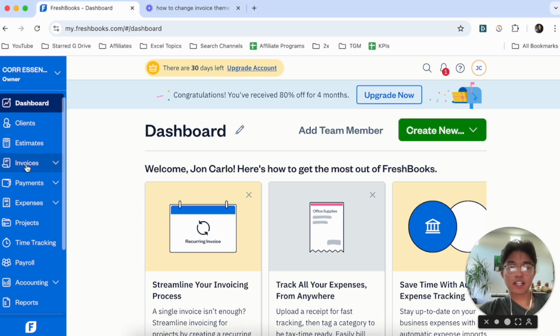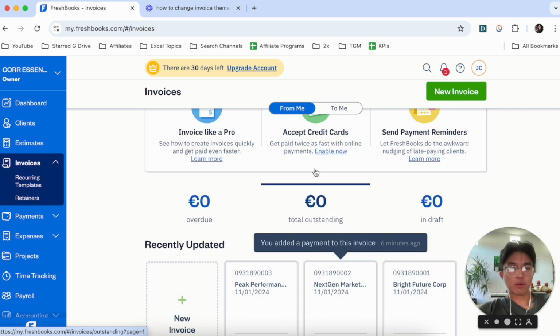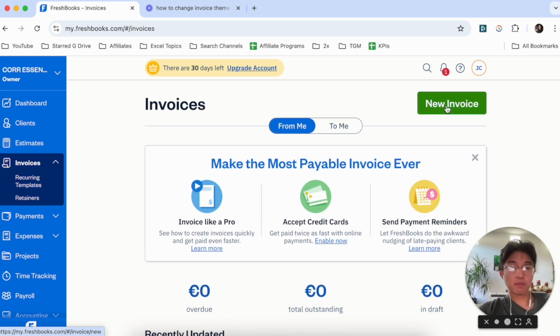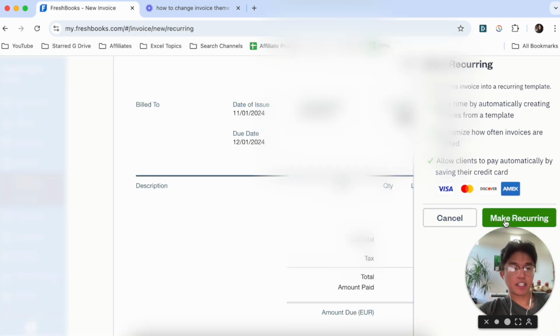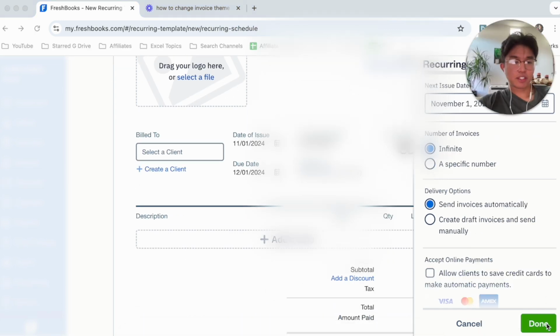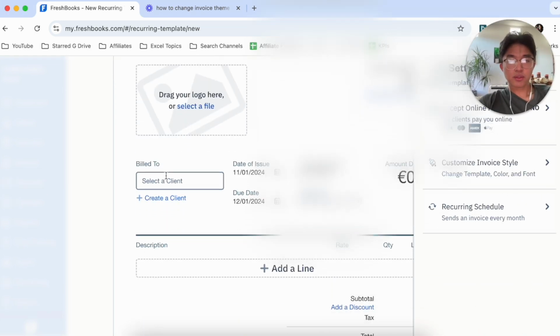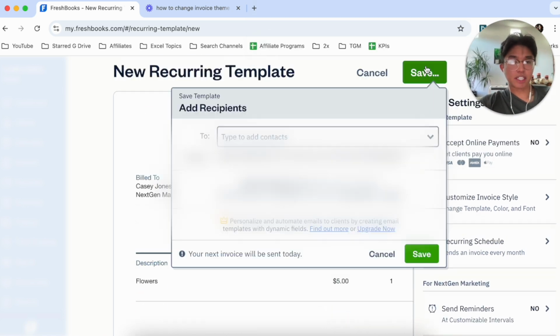So on the left-hand side, you want to go ahead and click on your Invoices tab, and then you want to actually go ahead and find that recurring invoice. So for demonstration purposes, I'm actually going to go ahead and create a recurring invoice first. So let's go ahead and click on New Invoice, and then we're going to set this to be recurring, and then make recurring, and then set it to monthly, and then click on a number of invoices, then we're going to click on done. And so now we're actually just going to fill up all this information just for demonstration purposes, and then click on save.